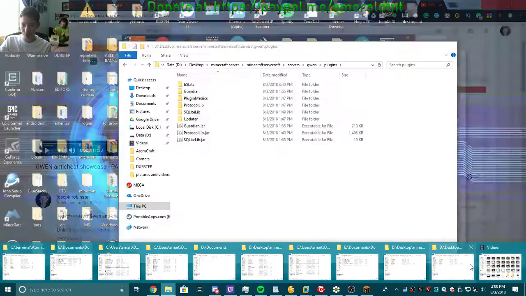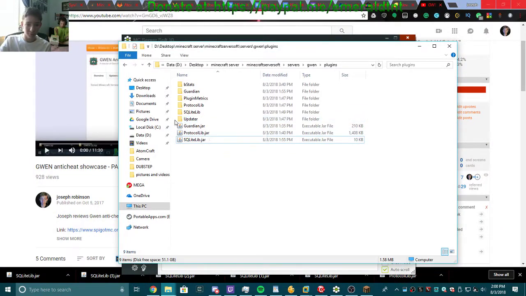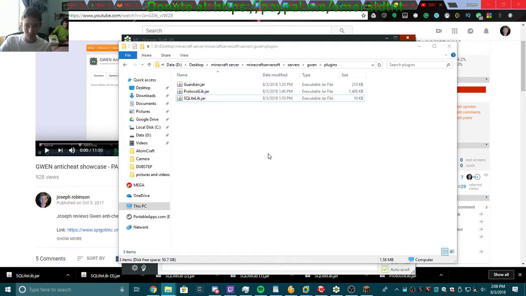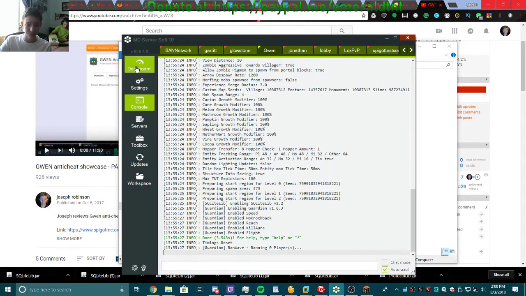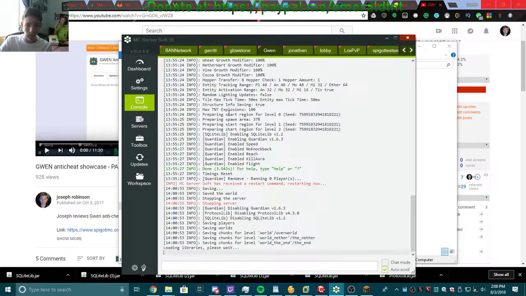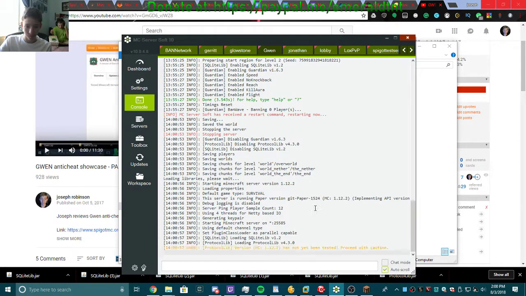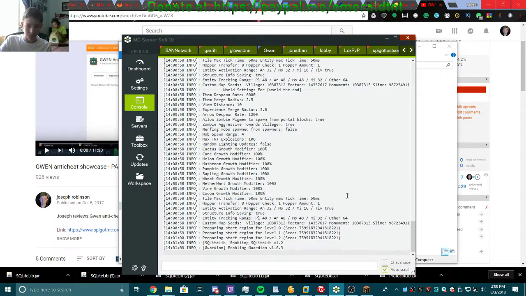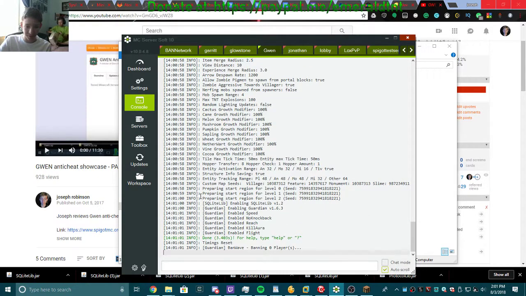Just move them over to your plugins folder, like so. You don't need any of these. And just start up your server. So, in my case, I'm going to restart. In order to check if it worked correctly, it should say enabling, and there should be no error messages. And it actually enables last, so right before done, it enables.